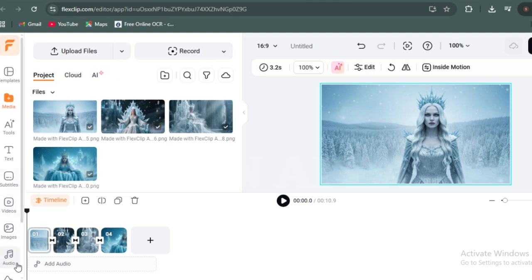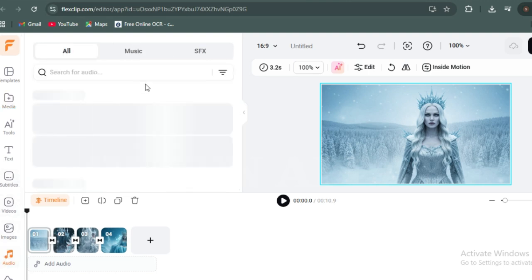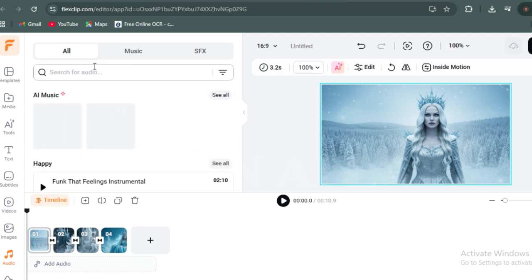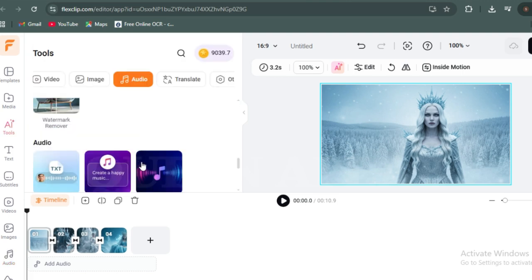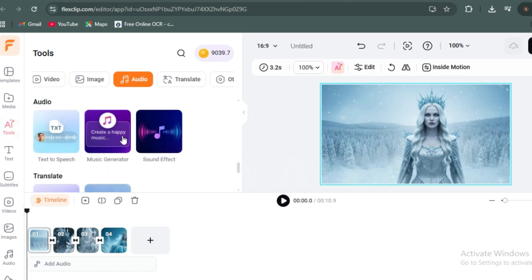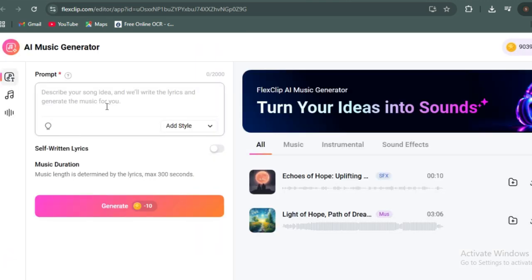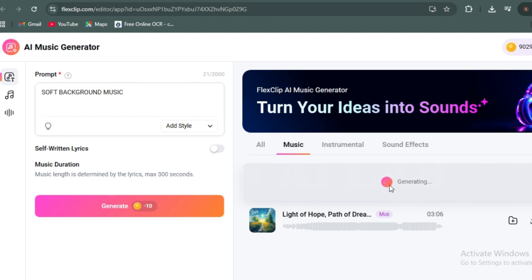So you come over here, they have audio. You come to audio, you can generate your audio by yourself by using their music AI. To add the music directly from this AI, you go to AI tools here and click on AI tools. You can now choose either text to speech, music generator or sound effect. So let's use music generator. Over here you can describe how you want your music to be. Let's just say soft background music. Then we generate. You can see here the music is generating for you.